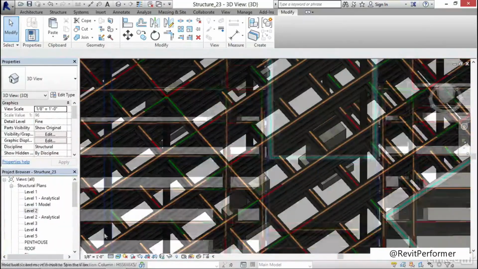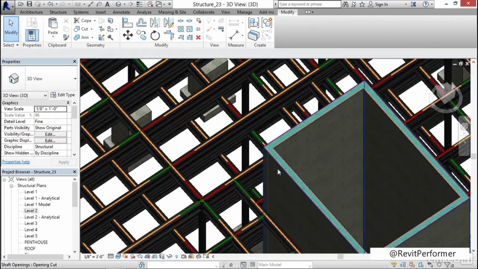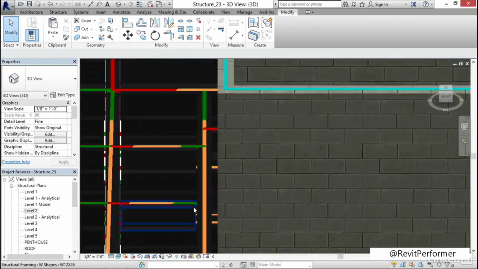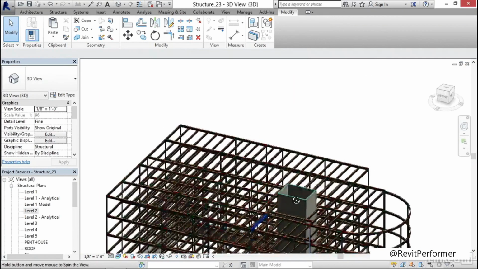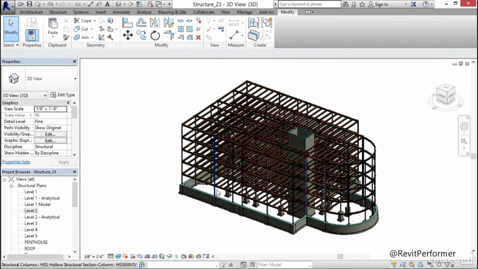Since our 3D view's detail level is set for fine, we can also see if this 6-inch offset works. So I have to come in here and just make sure my flange isn't shoved into my masonry wall. If it's not, it looks pretty good, so I think we're good to go. So that's how you quickly copy and paste a bunch of framing.